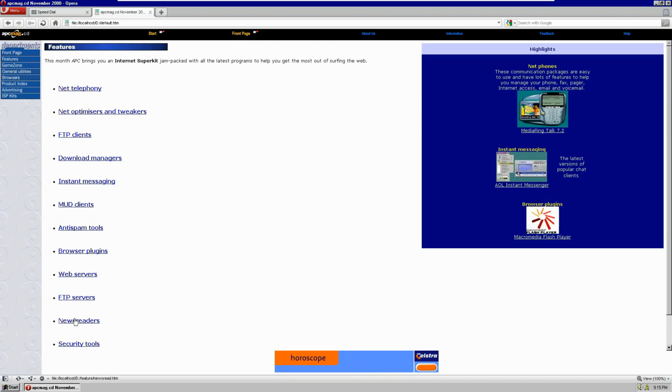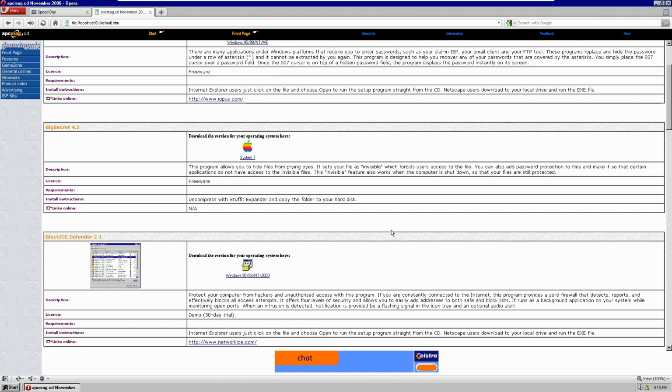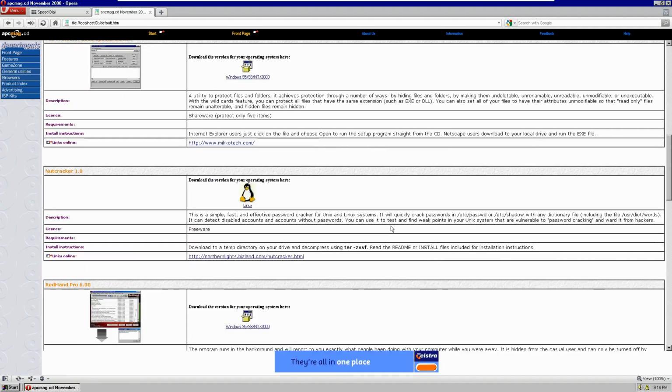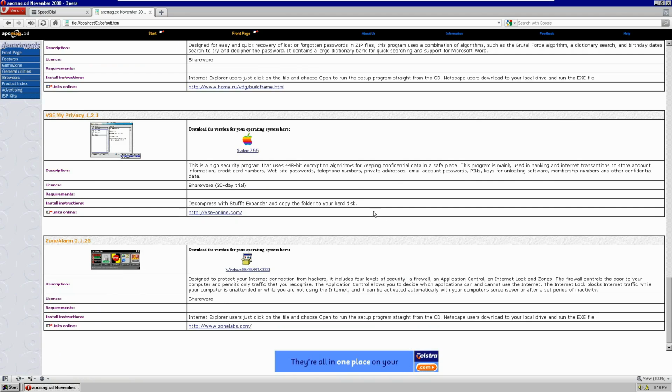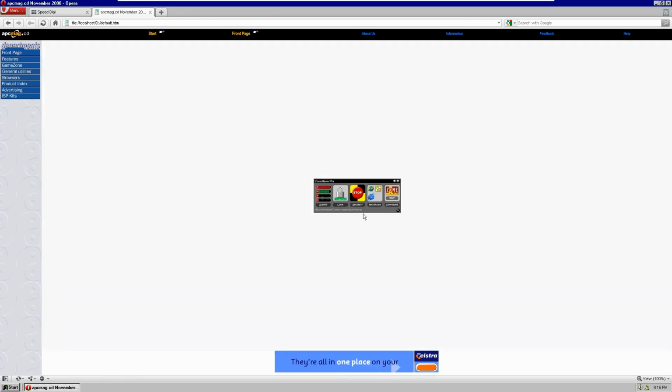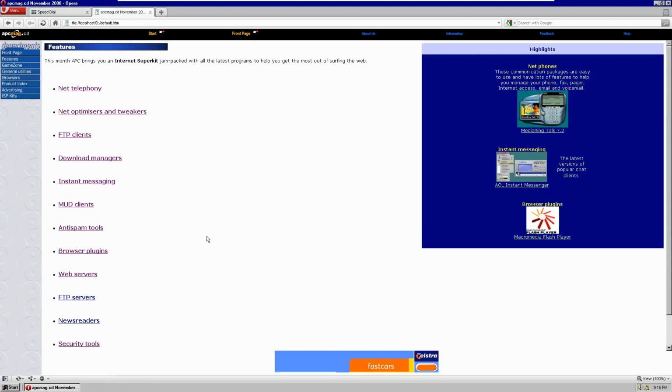So we also have newsreader security tools. Might be worth 007 password recovery. Yeah, I mean, these wouldn't be any fun to really look at, in my opinion. But it's pretty cool they're here. Kind of like the look of this one. Designed to protect your internet connection from hackers. 4 levels of security. The ZoneAlarm. Kind of cool. All right.